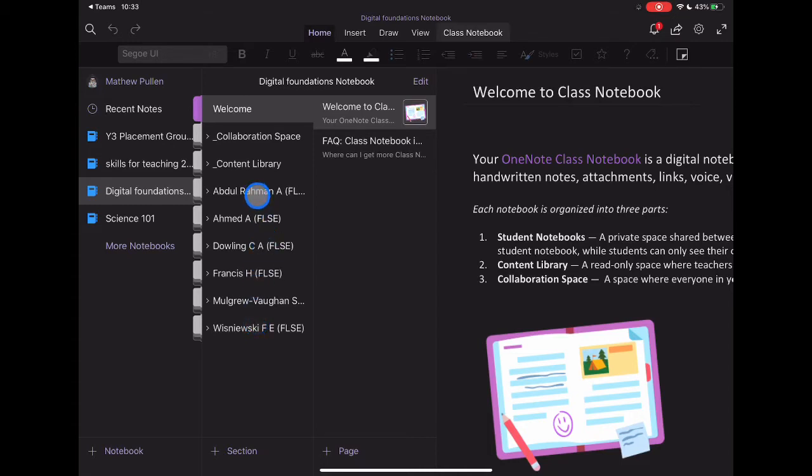From a teacher's point of view, I could see everybody's. From the student's point of view, they just see it as their notebook. They don't get to see everybody else's. So let's just take a look at what those different sections look like.